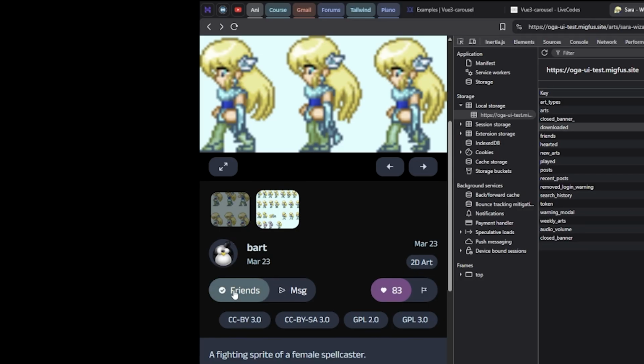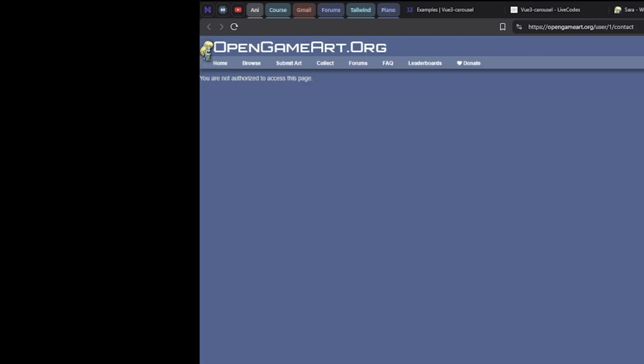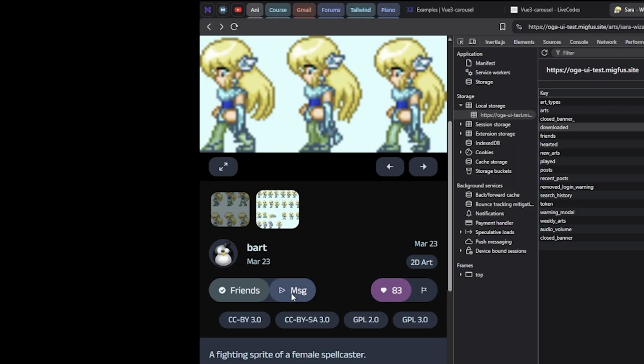Next, you can just add friends, because there's no follow in here. So maybe you can follow just based on the friend. You can direct message them if you wanted, but this is not authorized for some reason, because maybe this is the first user, I guess. I don't know. This is just a simulation, so it's not functional for now. And you can report the content.